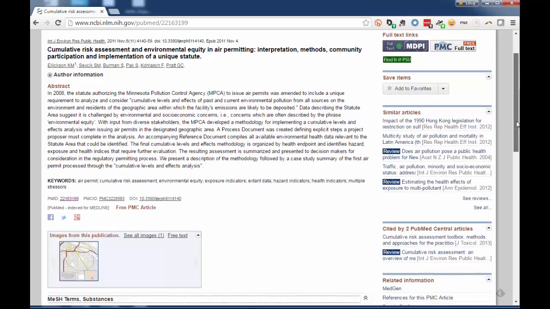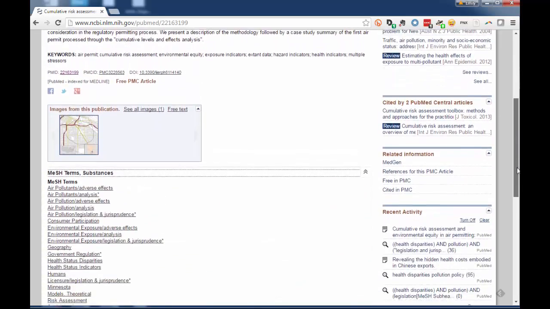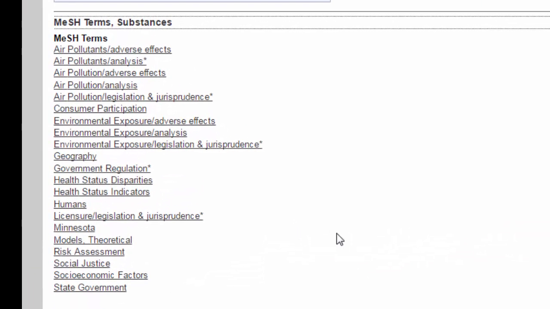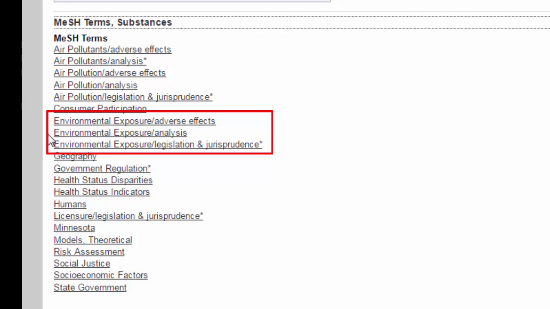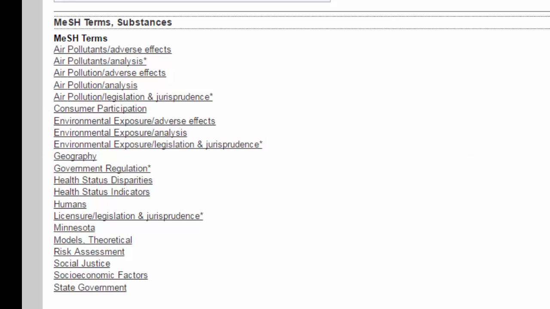Using this record, we could also take even more clues to improve our search. For example, I see that I could use the MeSH term environmental exposure if I were interested in articles that were not just about air pollution.